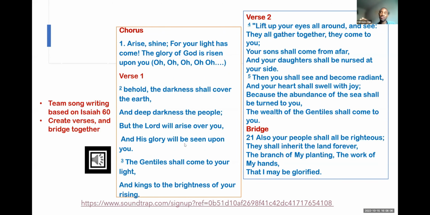The bridge is not usually sounding just like the verses. The bridge might have a slight different feel to it. So let's bear that in mind when we start to put together the bridge.